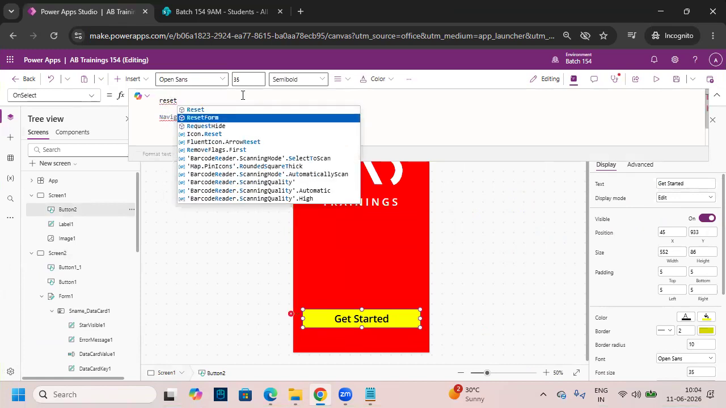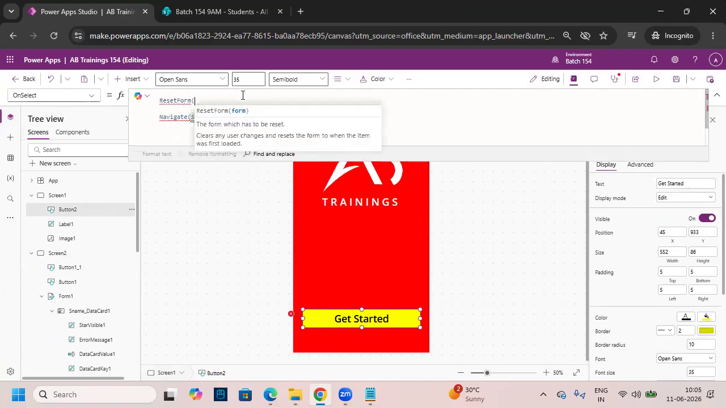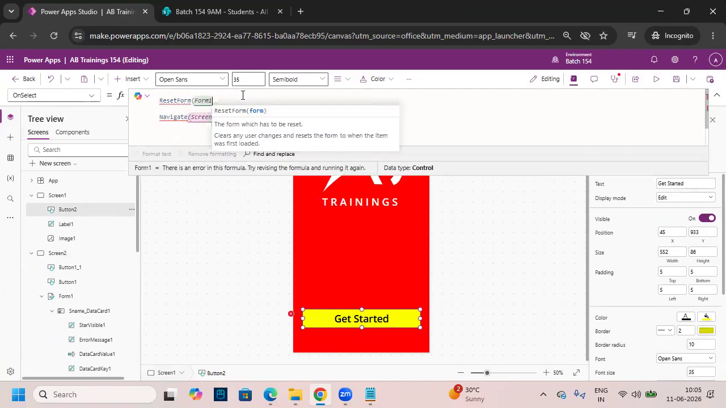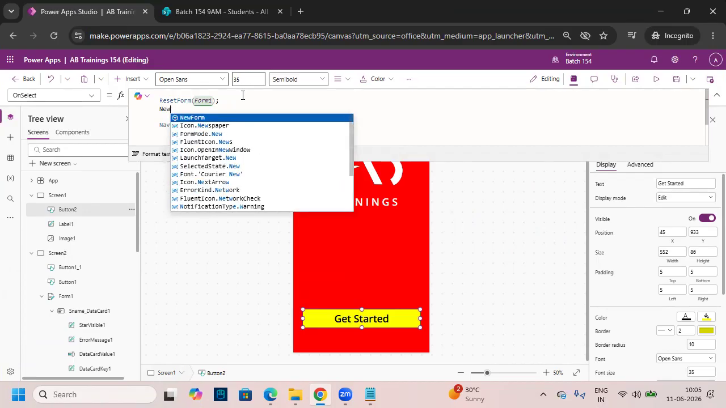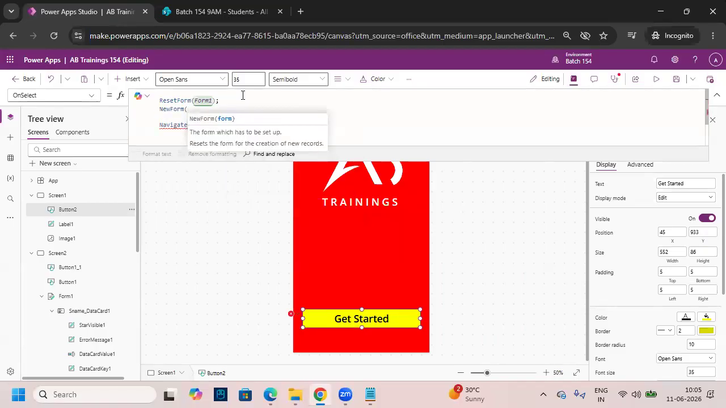To reset the form, there is a function called what? ResetForm function. ResetForm, which form? Pass the form name, Form1. Next, once I reset the form, my requirement is that I'm going to the form screen to enter the new data, so I want to make the form a new form. To make the form a new form, there is a function called what? NewForm function.